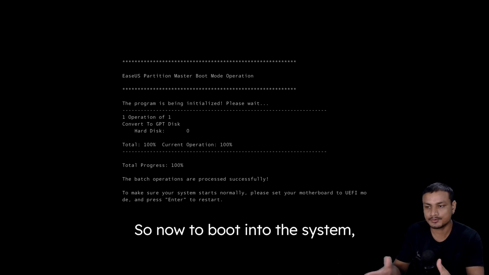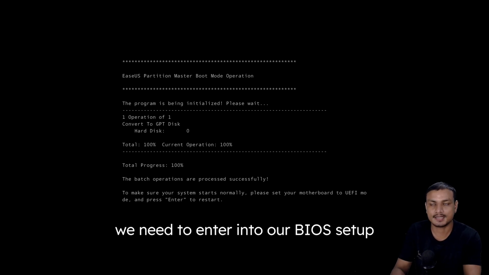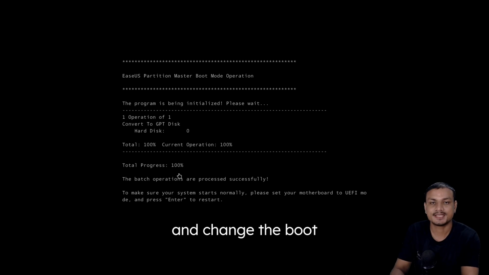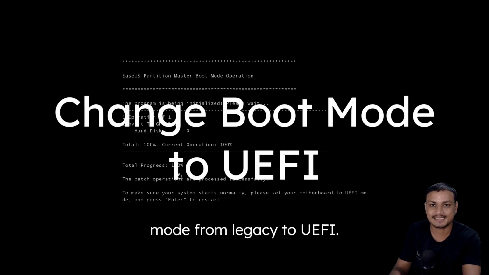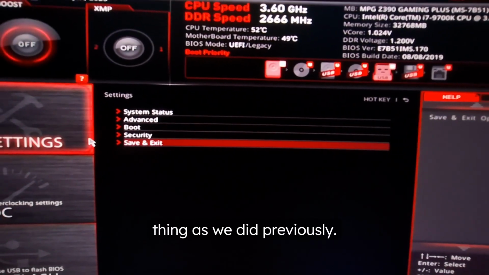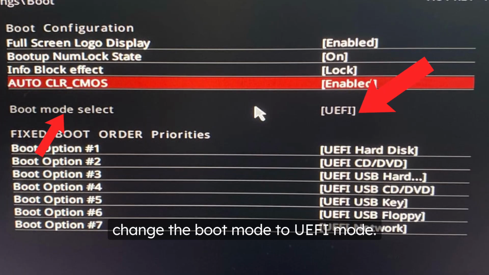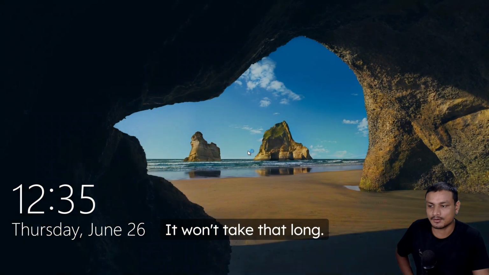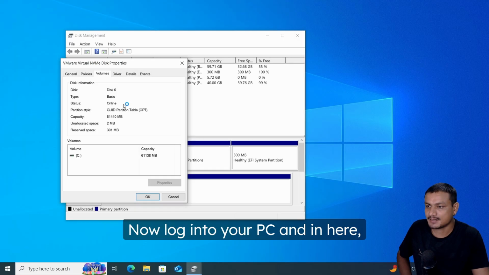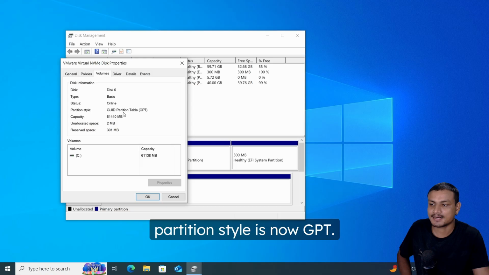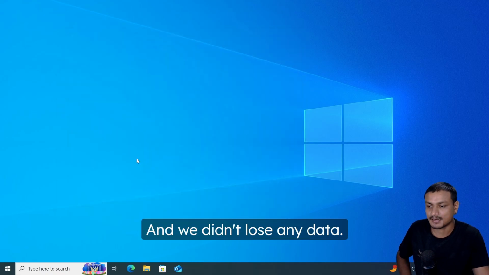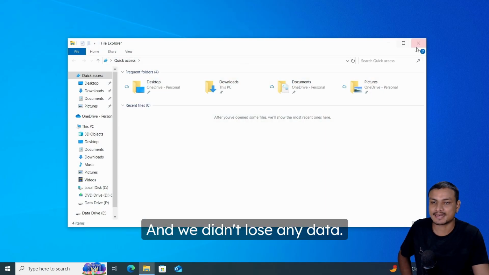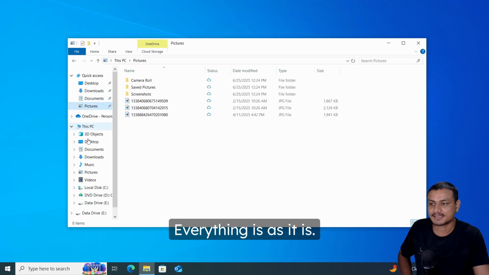Once the process is completed, it will say the batch operations are processed successfully, and it will give you a message saying to make sure your system starts normally, please set your motherboard to UEFI mode and press Enter to restart. So now to boot into the system, we need to enter our BIOS setup and change the boot mode from legacy to UEFI. You can do the same thing as we did previously. Just go to BIOS setup and change the boot mode to UEFI mode. And now your computer will boot. It won't take that long. Now log into your PC, and in here you can see the partition style is now GPT, and we didn't lose any data. Everything is as it is.